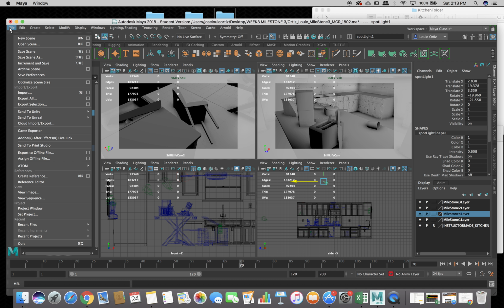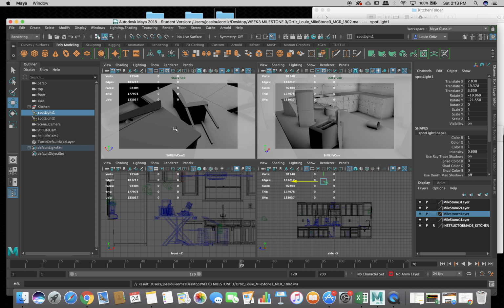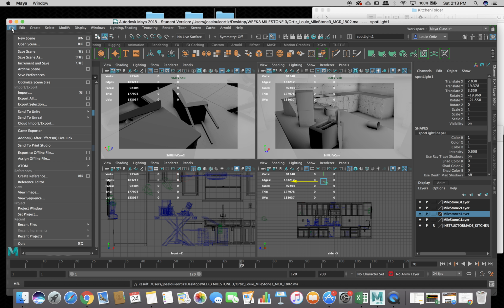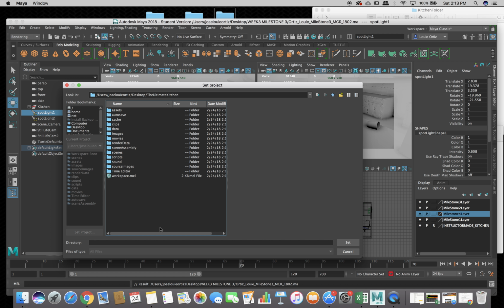So file, save, save scene, and just hit continue. Yeah, and then now go to file again. File, set project. Look for that scene. It's right here. Kitchen folder. No, it's called the Ultimate Kitchen right here. Oh, the Ultimate Kitchen. Okay. Yeah, click on it. Double click. Yeah, double click. Scenes. And then save. Set. Yeah, hit set.